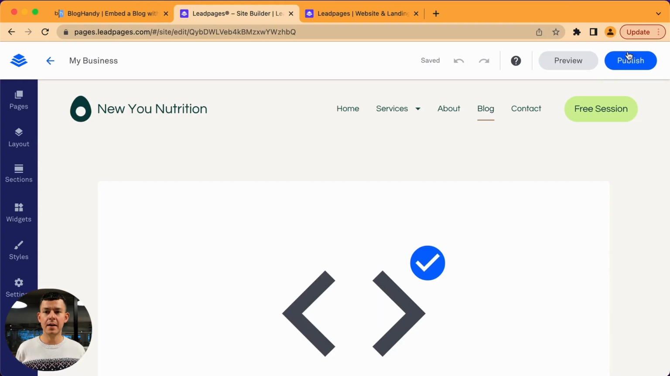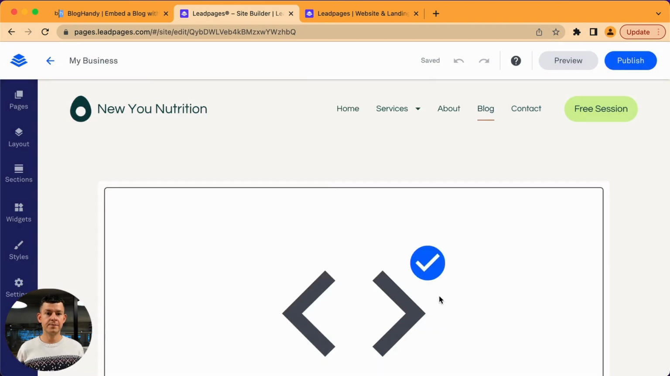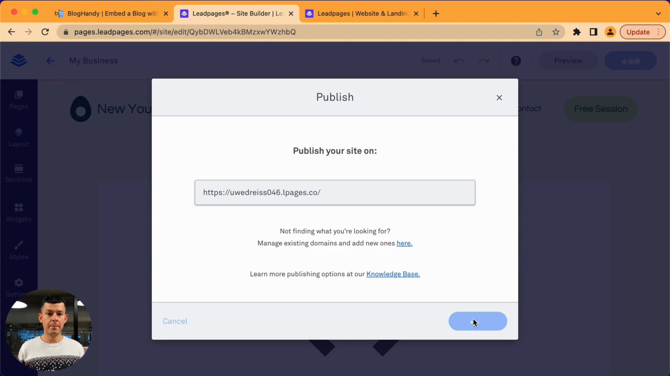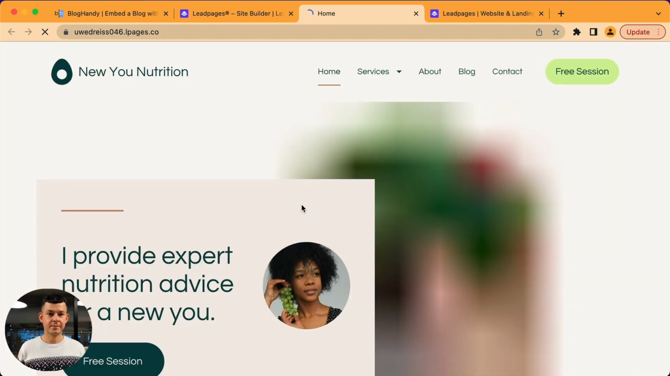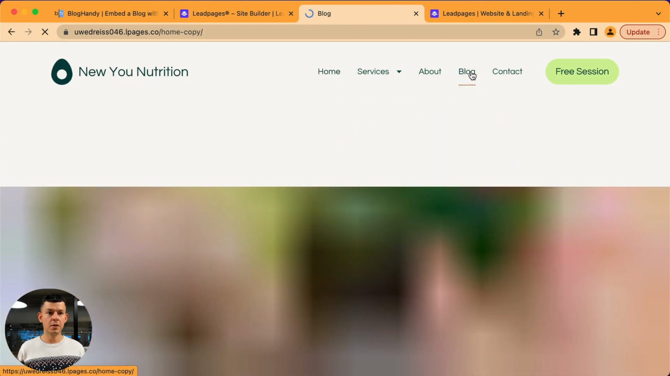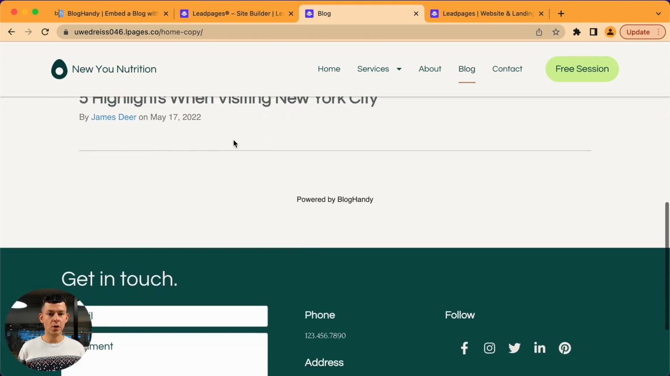Let's just click here and publish the page. Okay, set the domain, okay, save, publish. Perfect, our site is published. Let's click on it. Click on blog. And there you have it, our blog is loading.